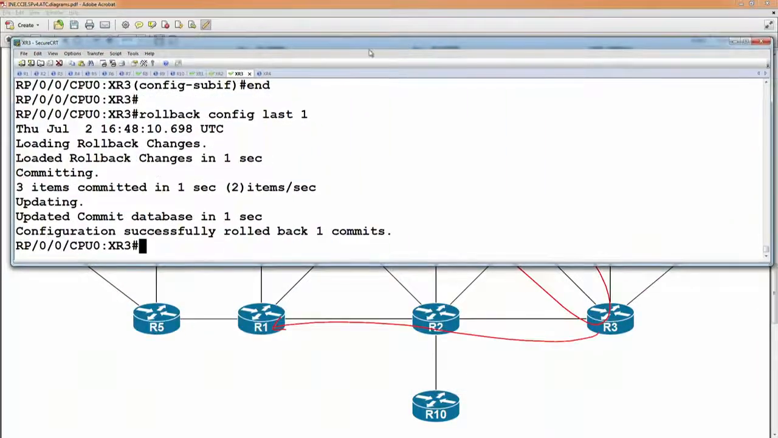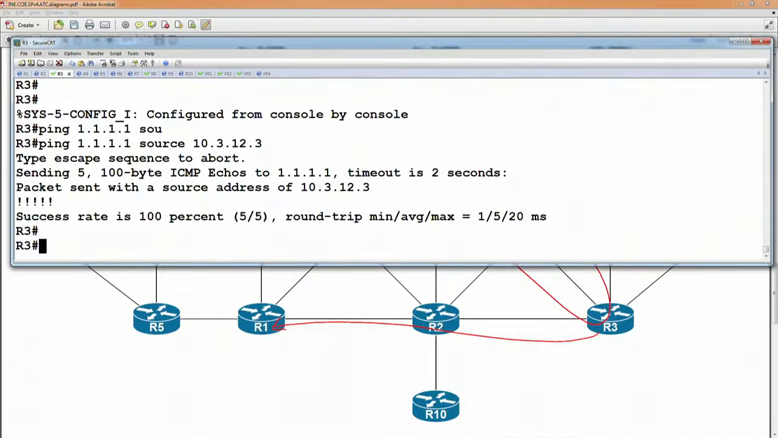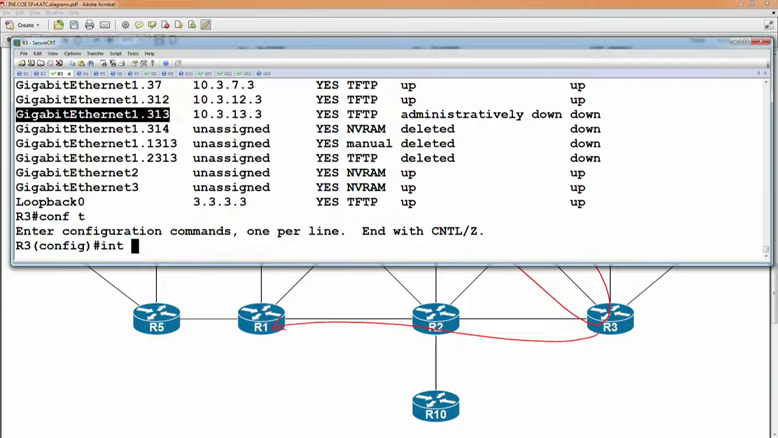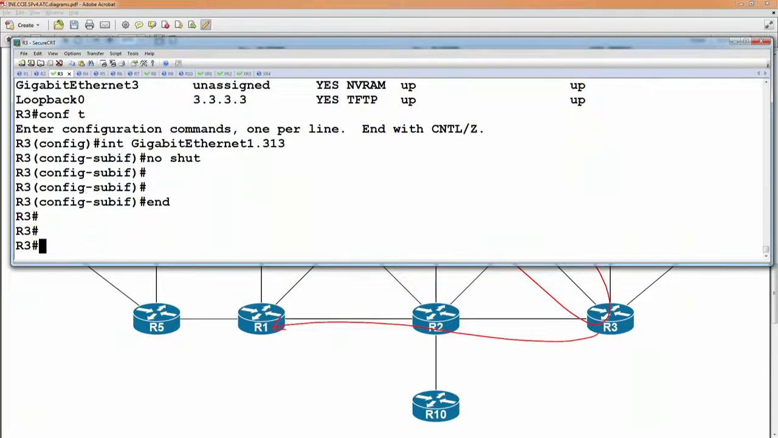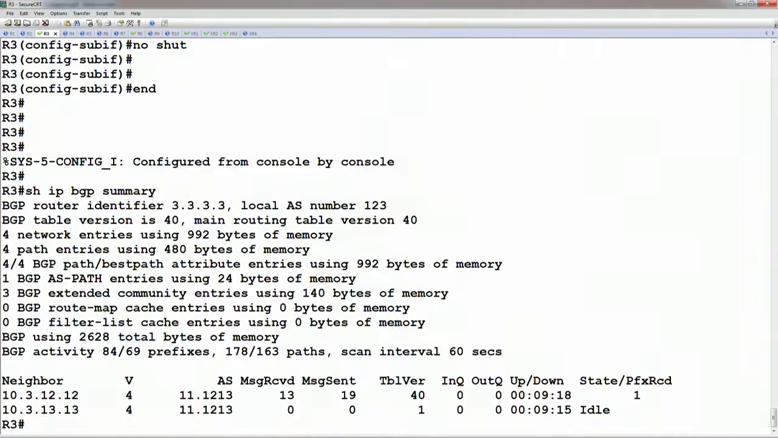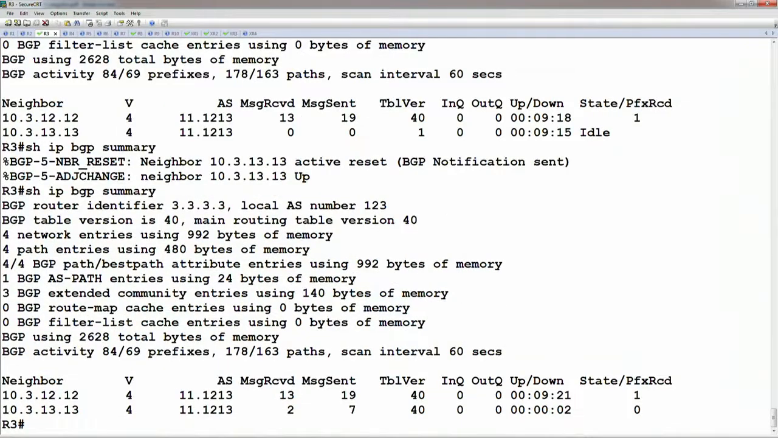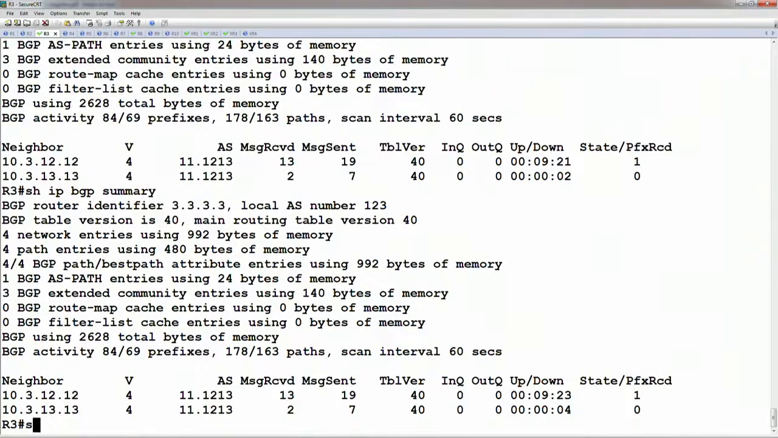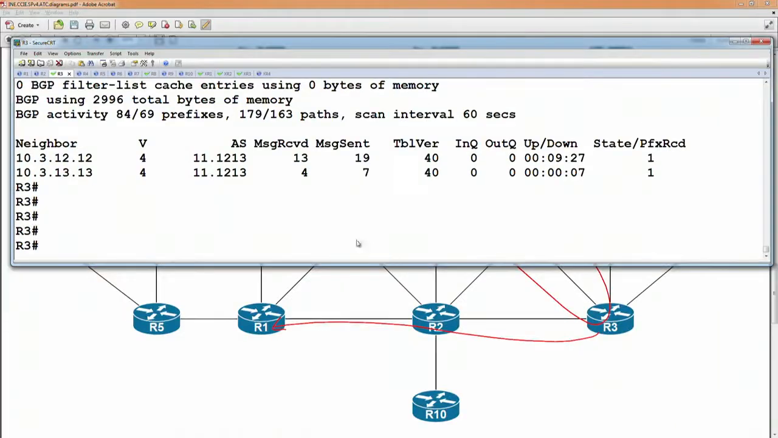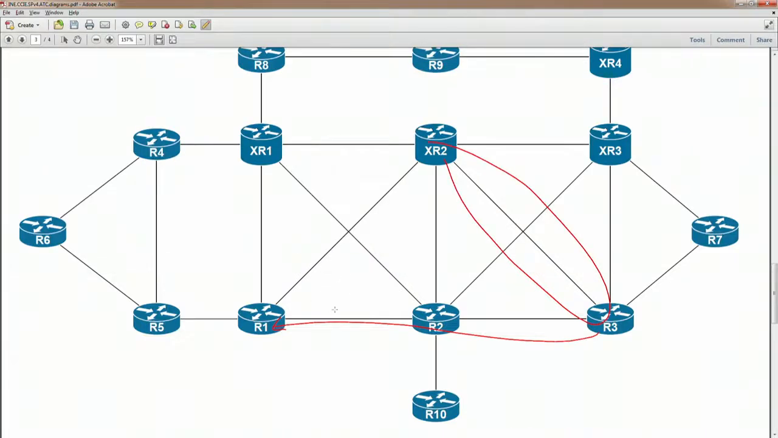And then on router 3, likewise, this is interface gig 1.313. Okay, so now from router 3, if we look at the show ip bgp summary, we should see we're going to have two different peers. And we should see here shortly we're learning the route both ways. Okay, so now let's do a trace from router 10 and see how we are going to get to router 4.